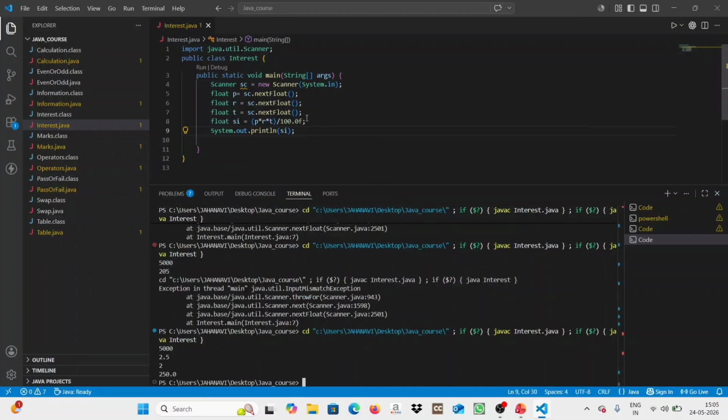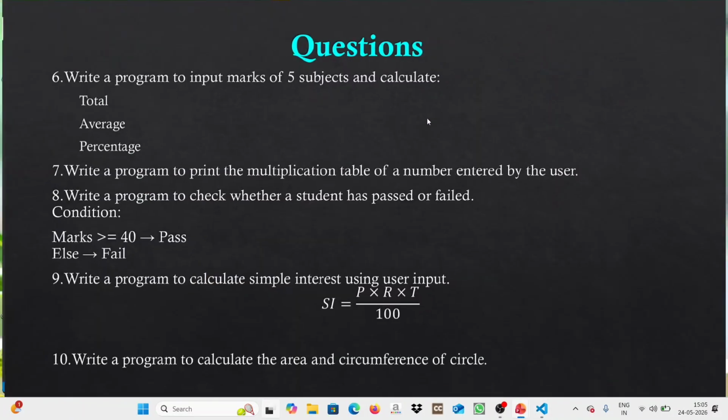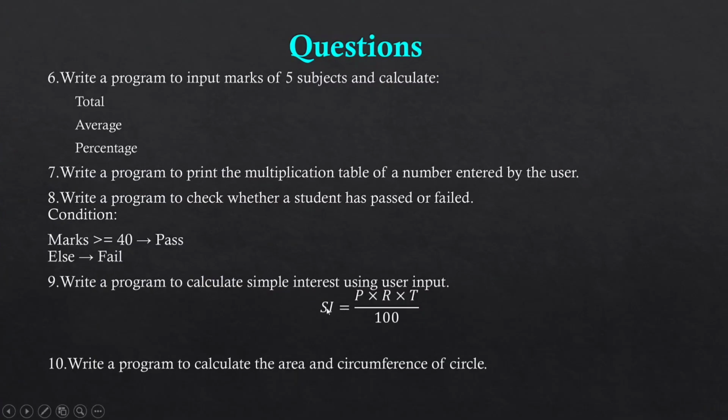It was very simple. You will get an error here because you'll have to write 100.0f here, or else it will be considered as a double value. Now coming to the last program, which is to calculate the area and circumference of the circle. I'll just be calculating the area, and circumference of the circle will be homework for you all.